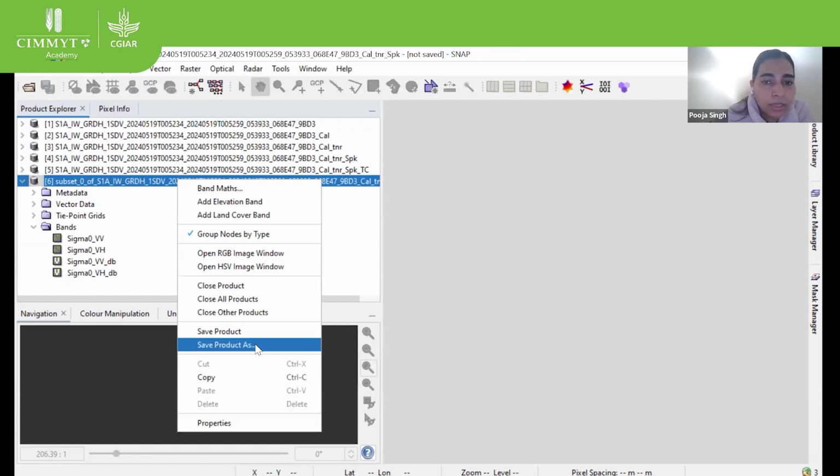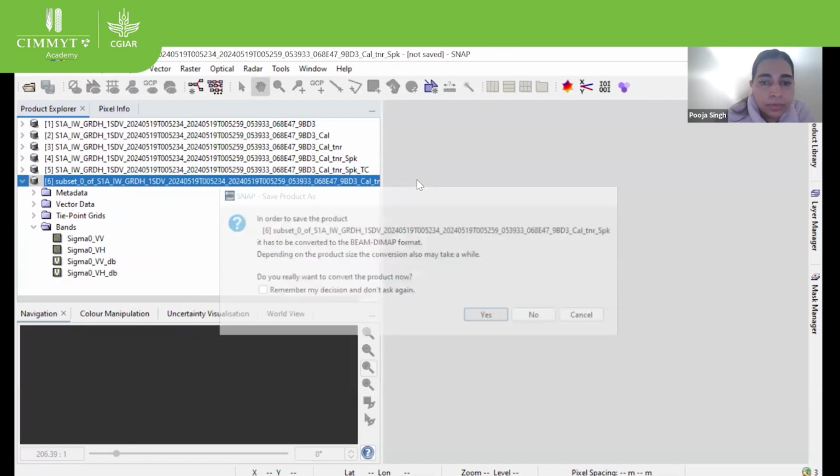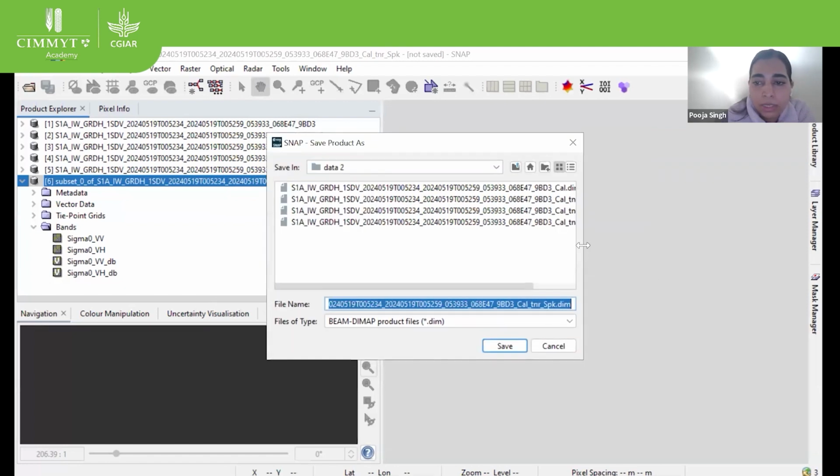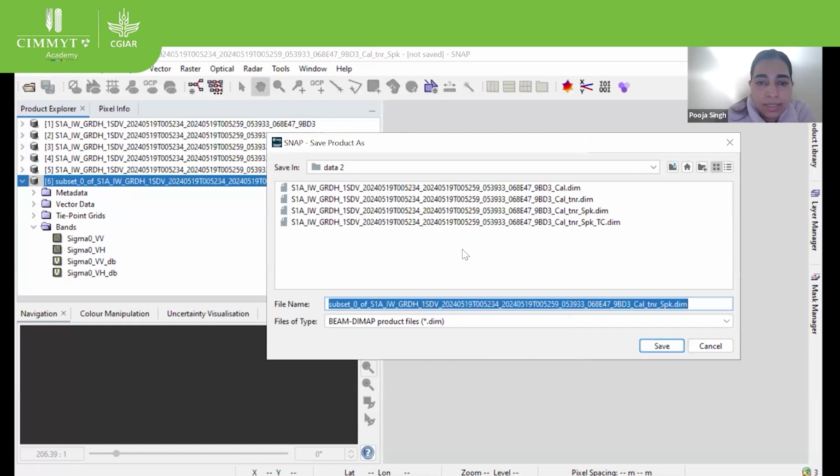Let me just save this product. All the image pre-processing steps that you have performed, just save them in a folder.